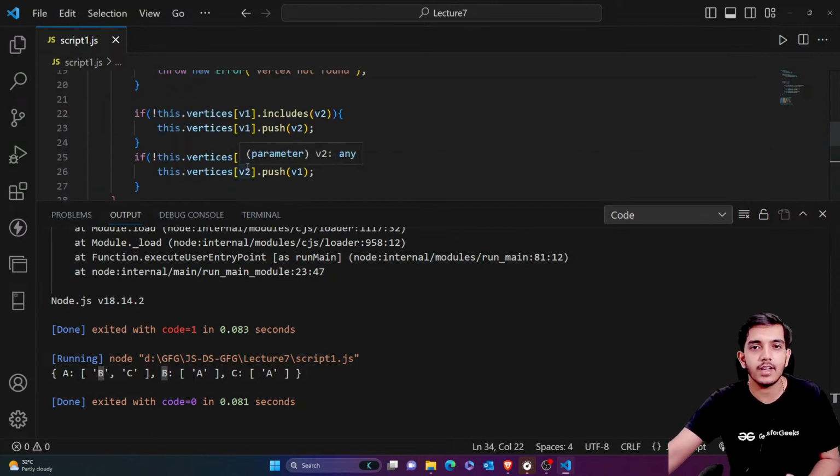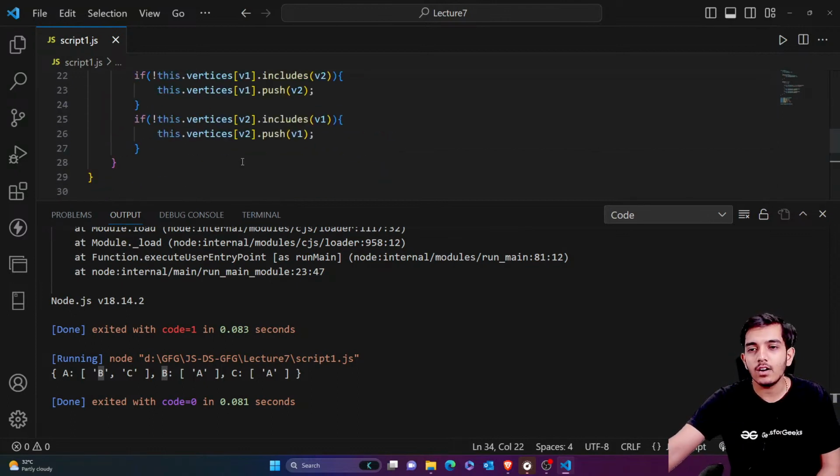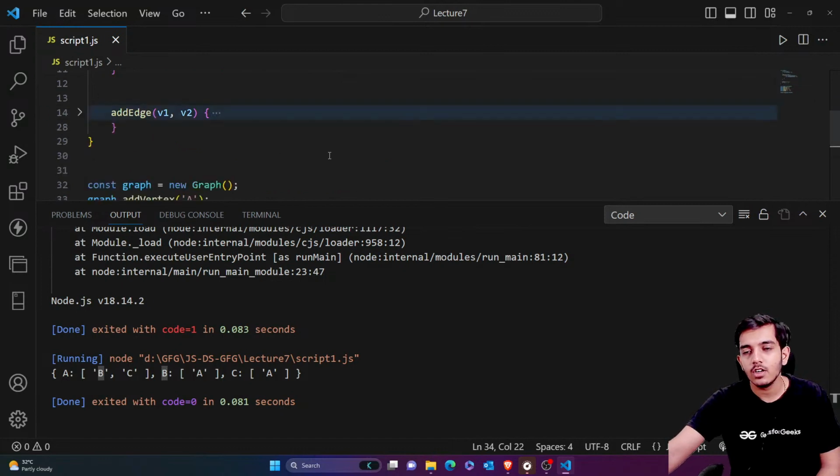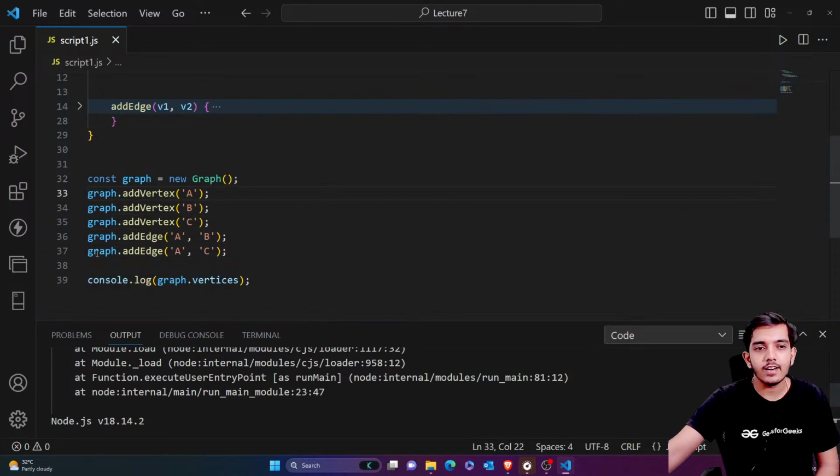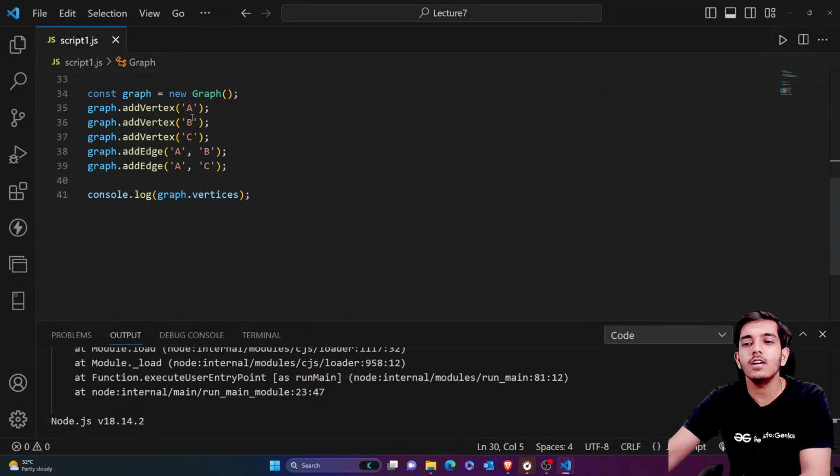Okay, delete any specific edge from that graph. So for that we'll be creating a function here. I would just say that I want to delete an edge. Okay, so let's do one thing. Let's start by deleting a vertex. Suppose I want to delete a vertex A.